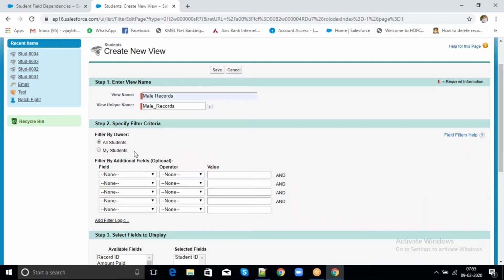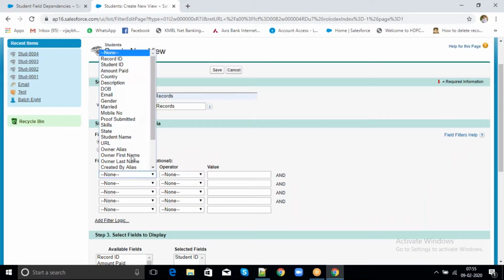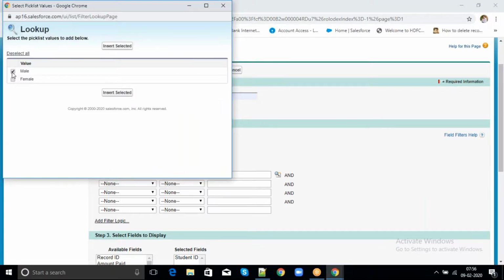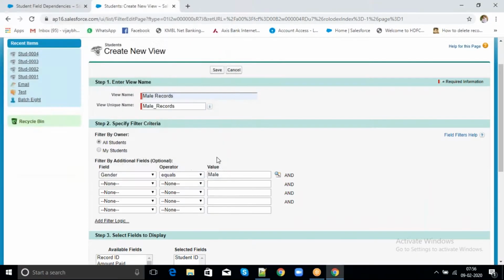So there I want to mention some criteria. I want only male records. So here we have to select gender equals to, okay. We have to click on this, select male. So here we are mentioning the criteria, gender equals to male.